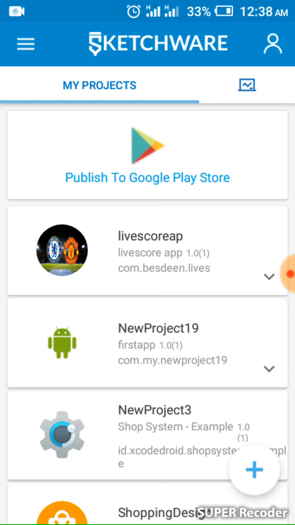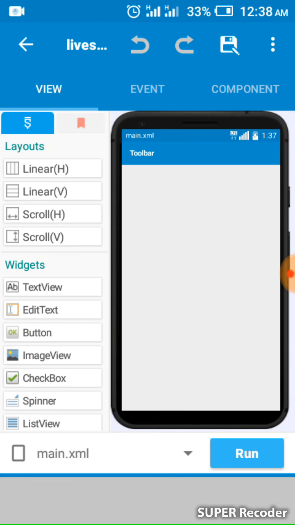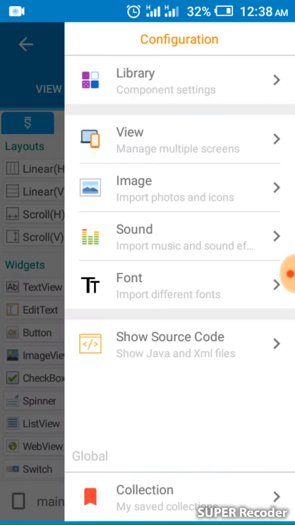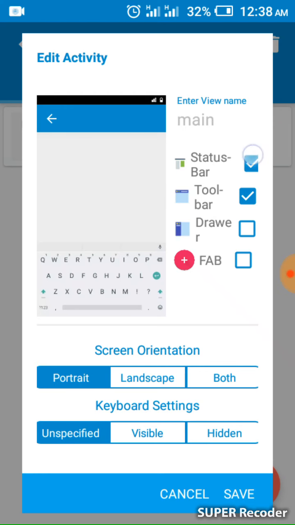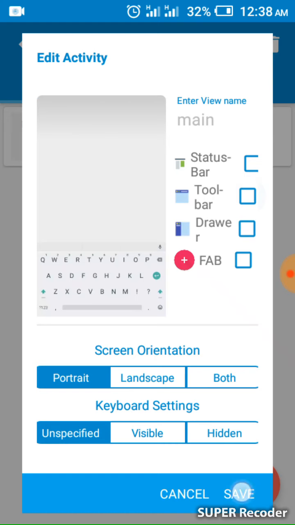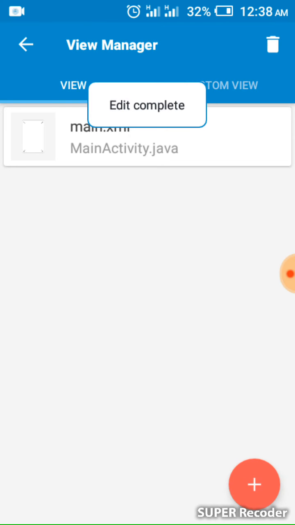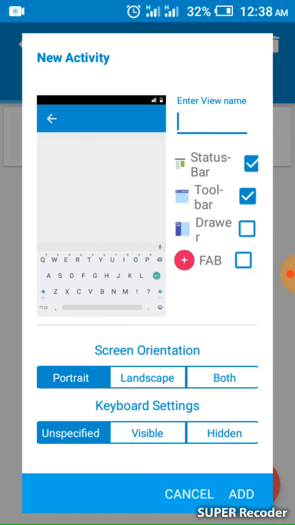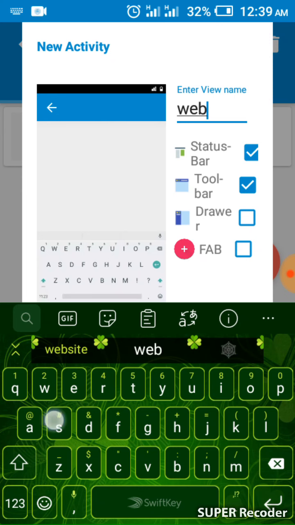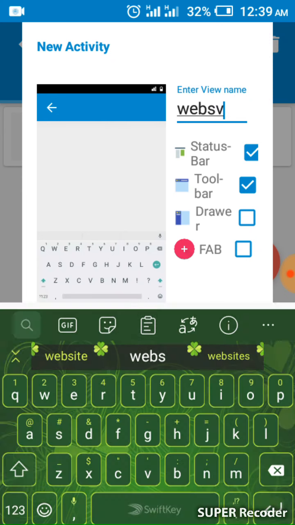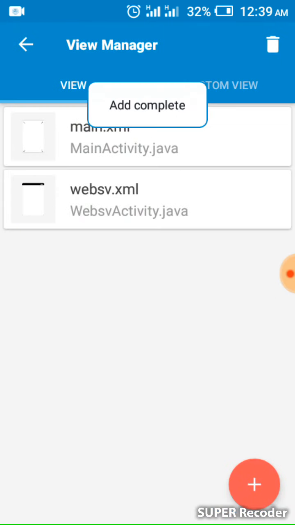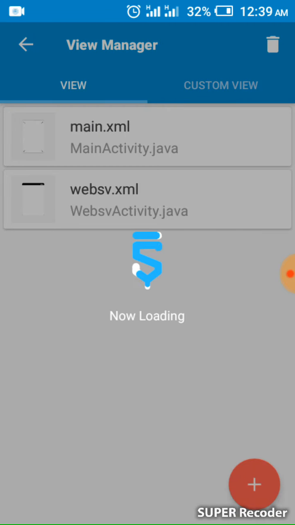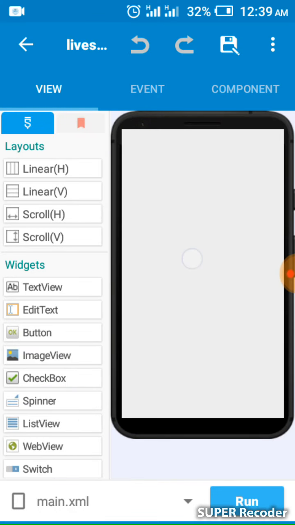So I have to wait for it to open. Now this is the welcome. I will go to settings, view. I want to make this page the welcome page. Okay, so I will remove everything, save, and I'll add a new one, which should be the web view. That is the second activity. So I remove this and add. Now I have two views. I go back to the first view.